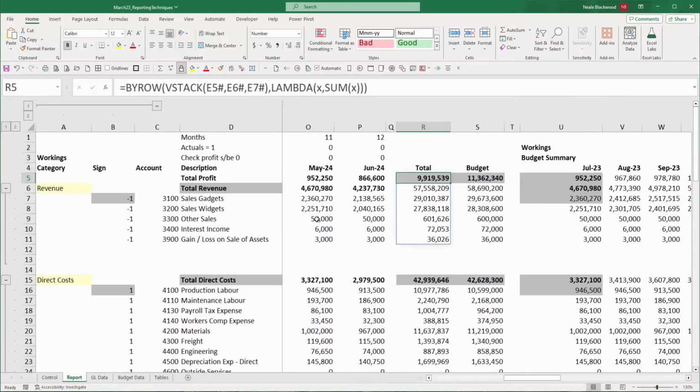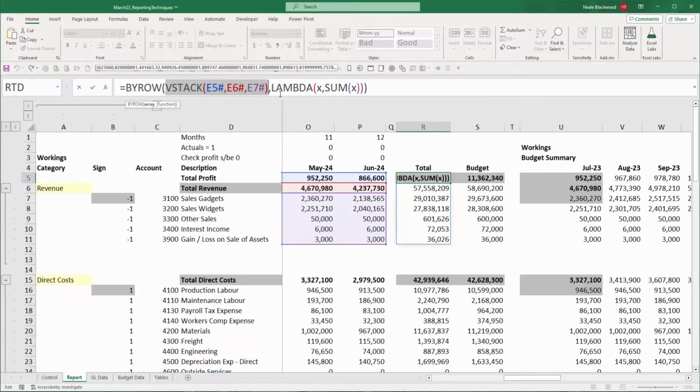Here's a different formula too. So this is for the total. So this formula spills down. So it's calculating the total profit as well as the total revenue here. So this is using a VSTACK to combine and basically create a vertical listing of all of the spill ranges from E5, E6 and E7. And that's the profit, the total revenue and the individual revenue items. So that's a vertical stack of that.